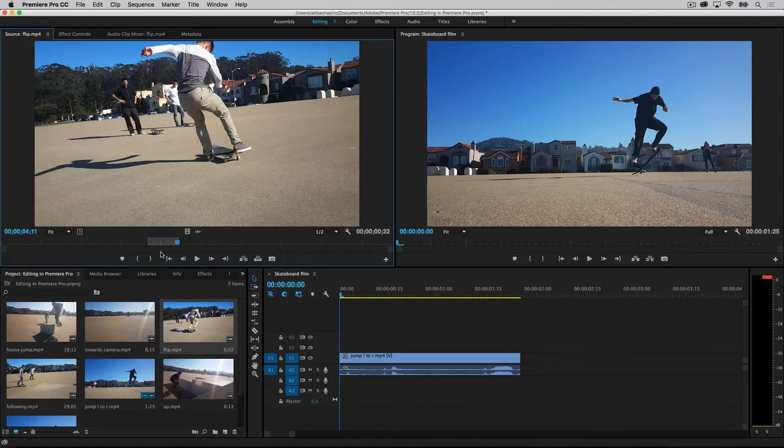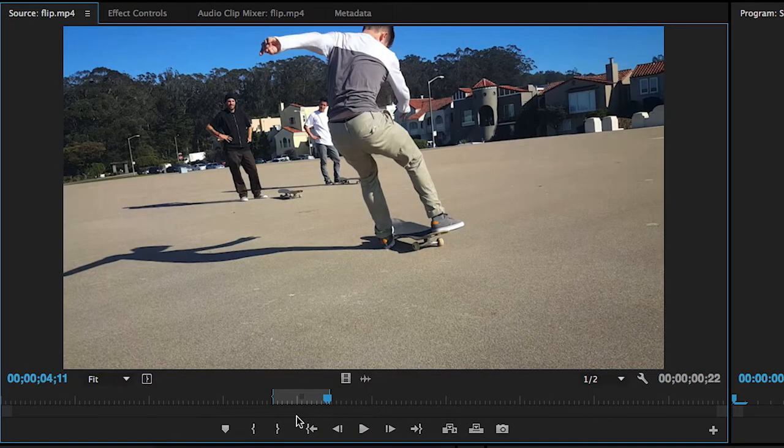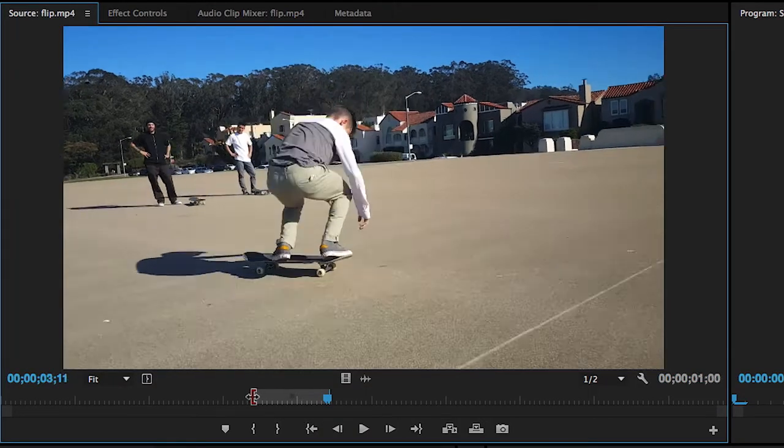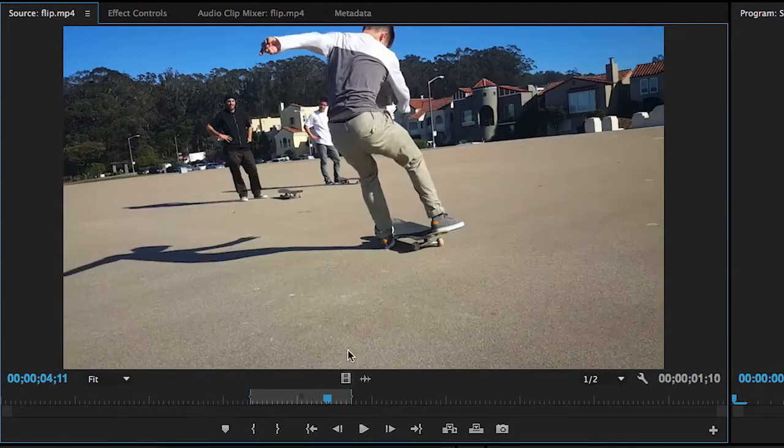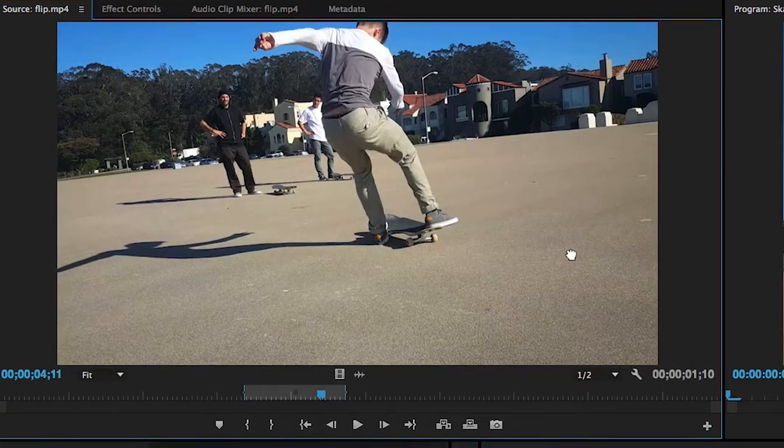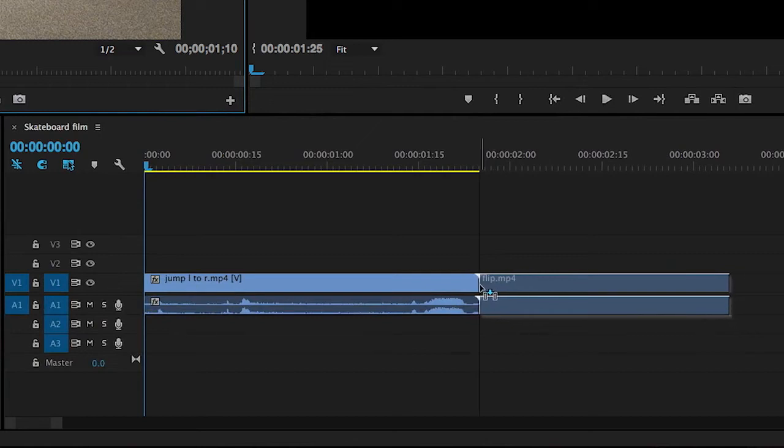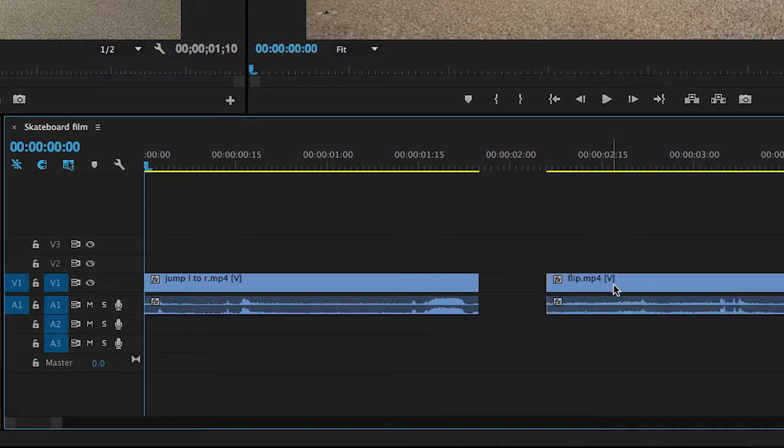If you need to change an in or an out point, you can simply grab it and drag it. Now grab the clip from the source monitor and drag it directly to the sequence window. Wherever you let go of your mouse, Premiere Pro will place the clip. You will want to position it to the right of the first clip.